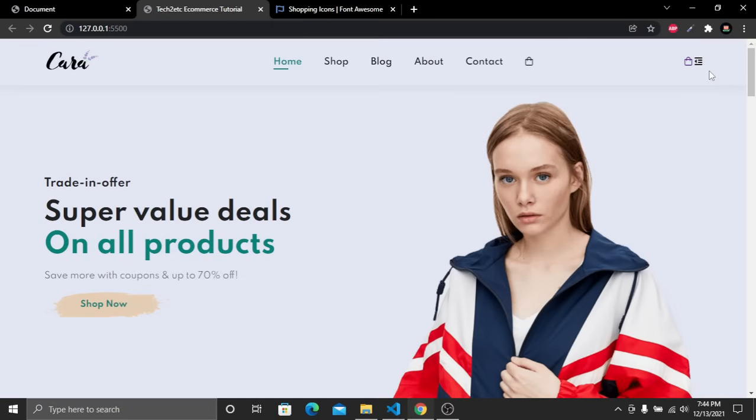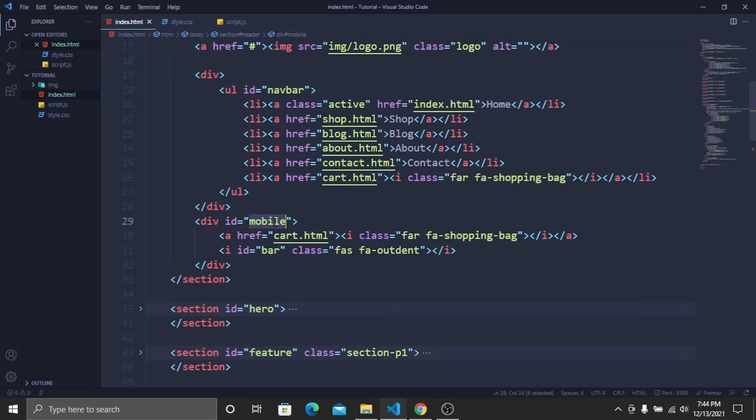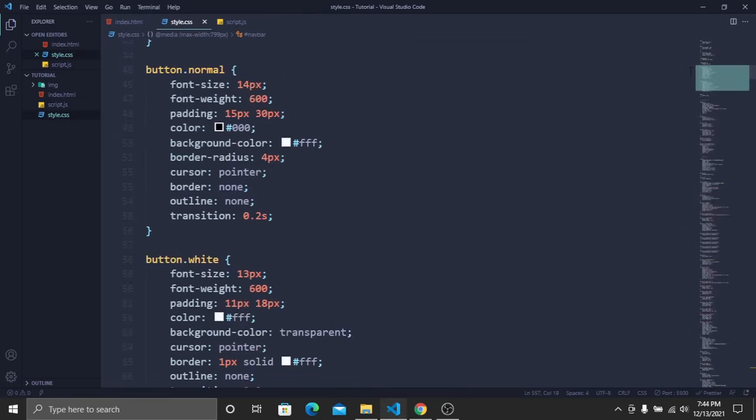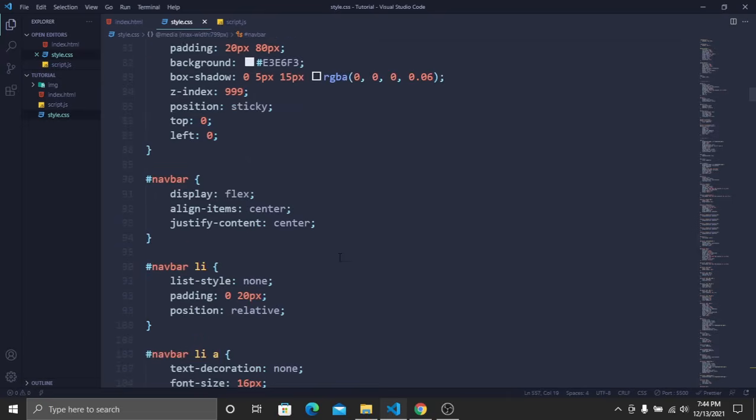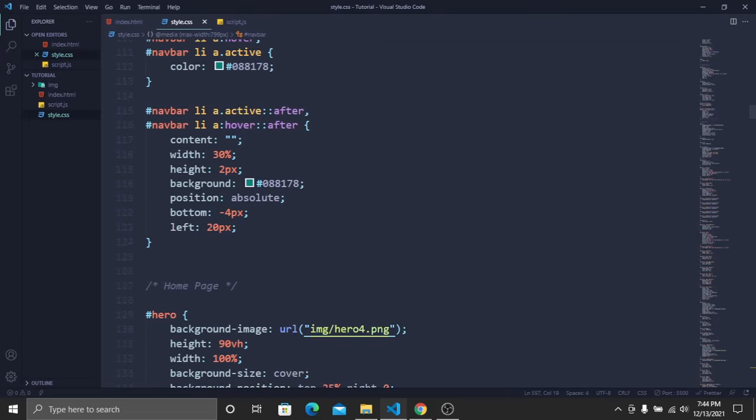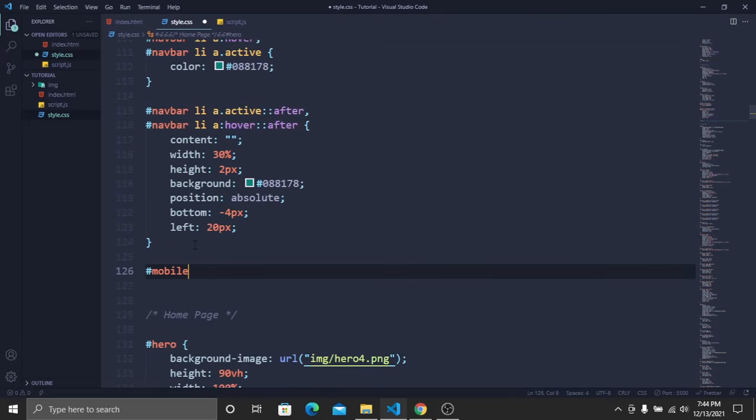But I don't want these things to show on our large screen. I only want these things to be shown on our medium screen device and our small screen device. So what I have to do right now, just copy this mobile ID and go to our style sheet, then go to the top, and here you can see that we have our navbar. Just here we have to paste the ID.